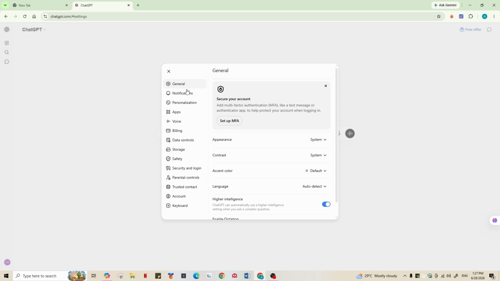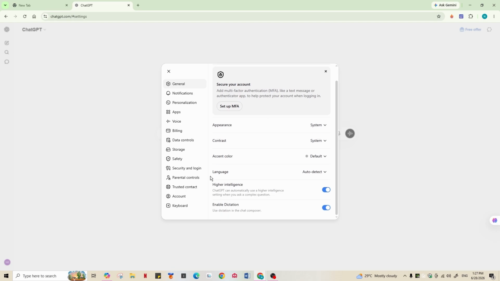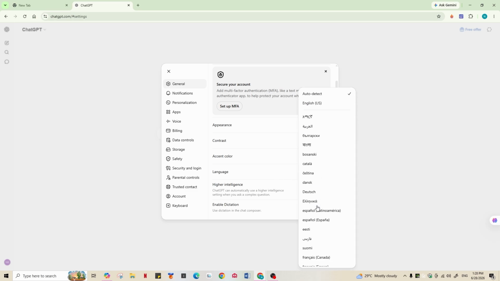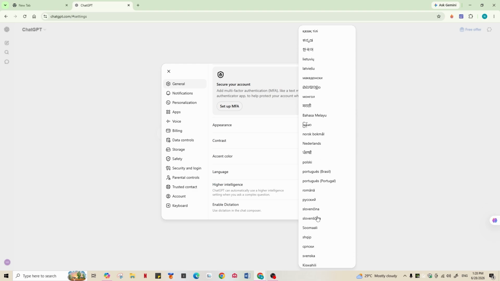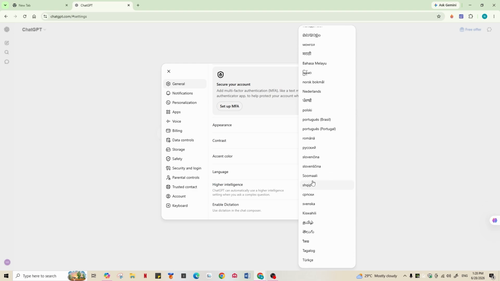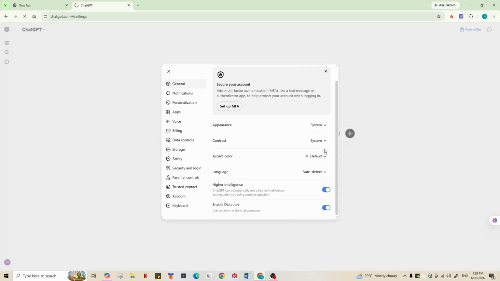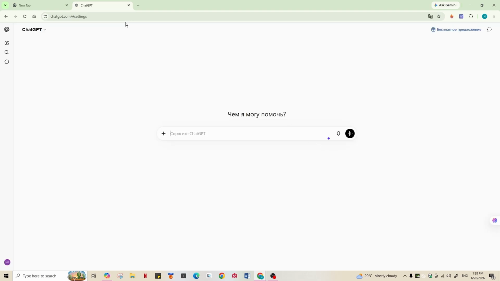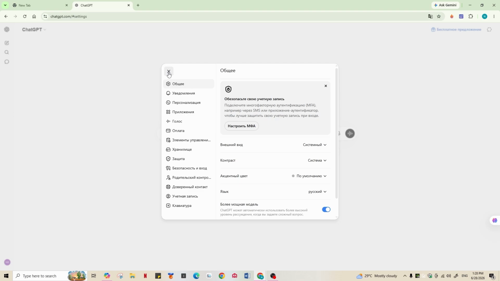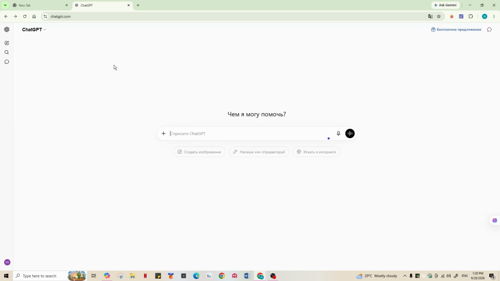Then go to the General tab, and here scroll down and you'll get the option of language, that is between accent color and higher intelligence. As default, it is set to auto detect, but you can go ahead and scroll down and find the language that you want to set it to. For now, I'm going to go ahead and set it to Russian. Go ahead and click on any other language that you want to, and your ChatGPT will be refreshed automatically. The entire interface of ChatGPT will be changed to that specific language that you just selected.